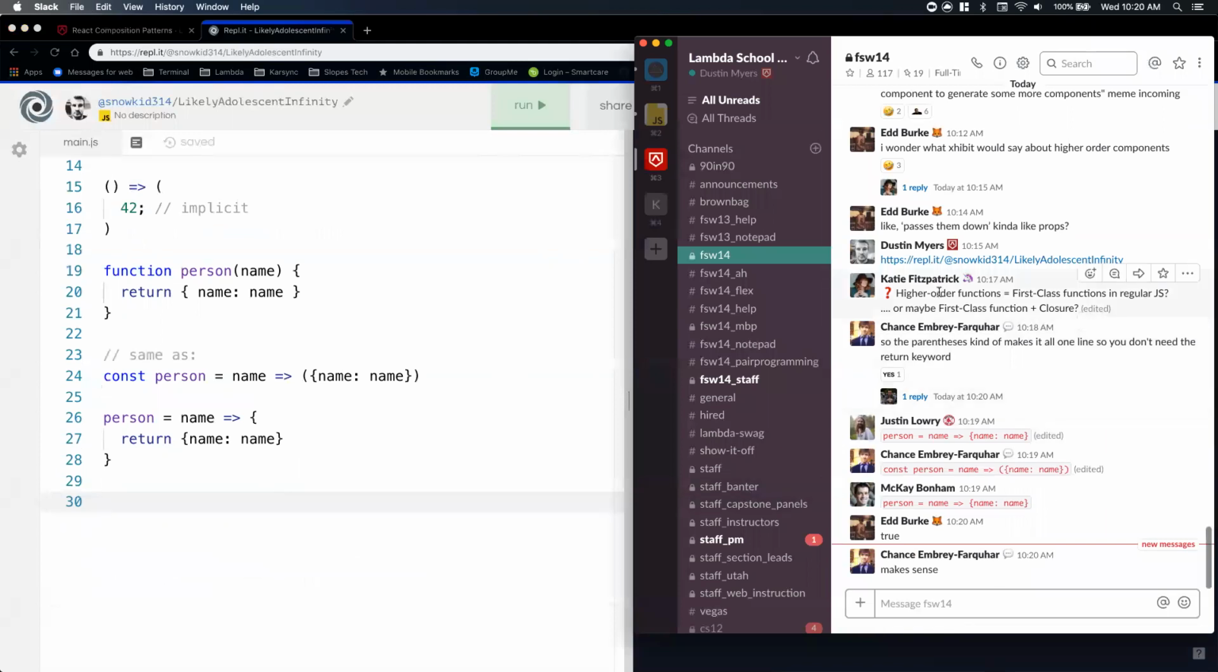So real quick, I'll just answer these. This is close. Higher order functions are very close to higher order. Oh, let's see. Higher order functions are first class functions in regular JS. Yes, maybe first class function plus closing. Yeah, we'll look at this a little bit more.